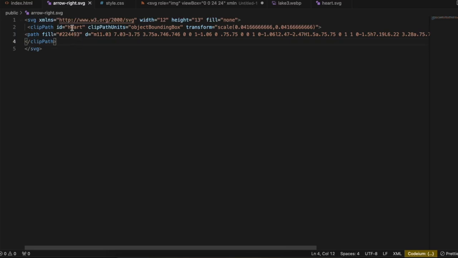Now first, you have to give it some ID, name it whatever you feel like. I'll just name it arrow. ClipPath units will always be objectBoundingBox. This will help us to achieve responsiveness. Then we have to give the scale. Now from where did I get this value? Actually these are wrong values, so I'll just remove this.